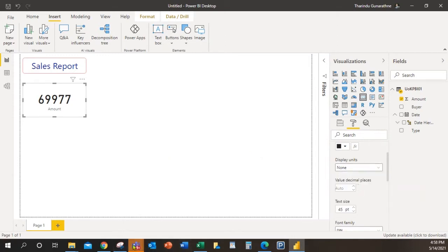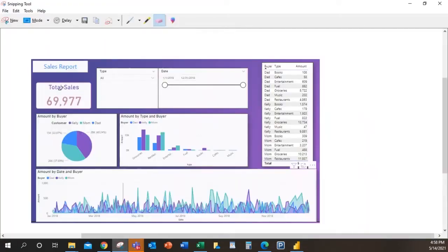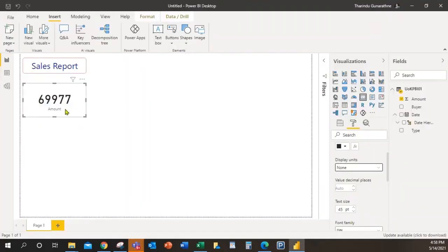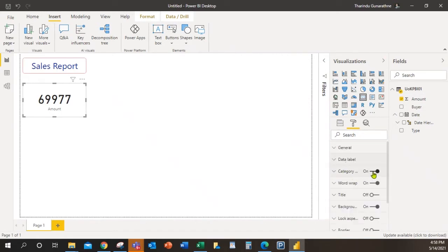And in our screenshot there's a title, right? So I need to switch off this category label. This is the category label. Now see the difference. Once I switch off this category label, that label is vanishing. Now I need to add a title. I can simply switch on the title and type here total sales.